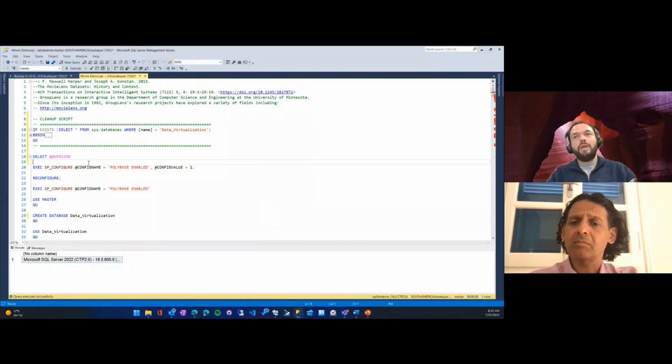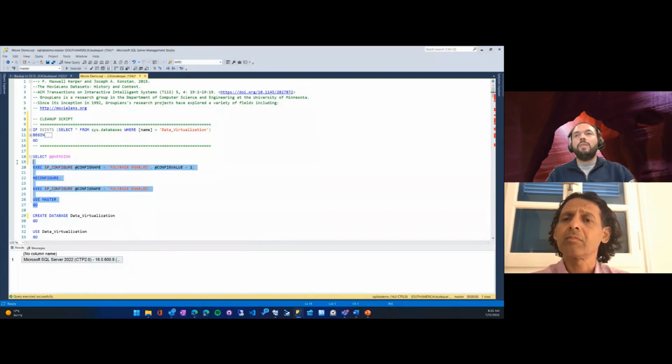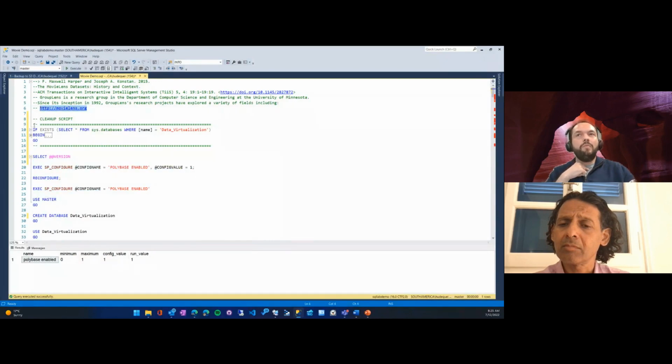So, for example, again, I'm using SQL Server 2022, CTP 2.0 here. I'm going to enable the feature PolyBase. That's the only requirement we have here. So what I'm going to do is sp_configure 'polybase enabled', value 1. Let me run this. And for this particular demo, I'm using a data set from MovieLens.